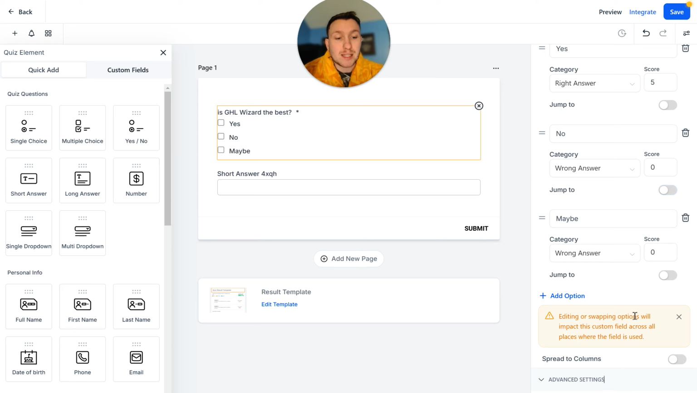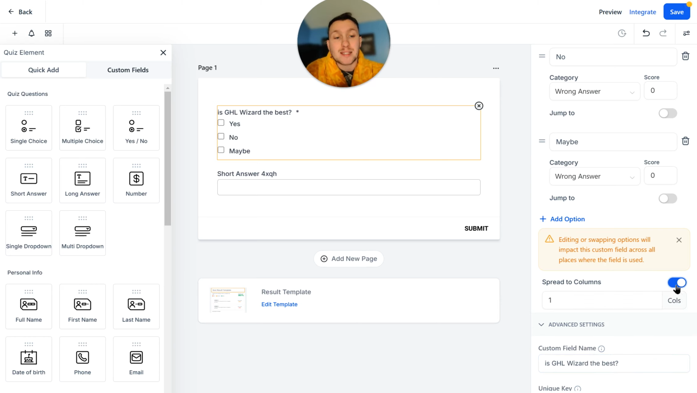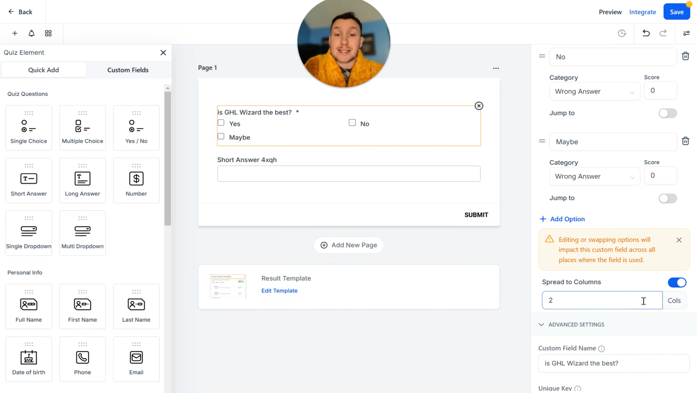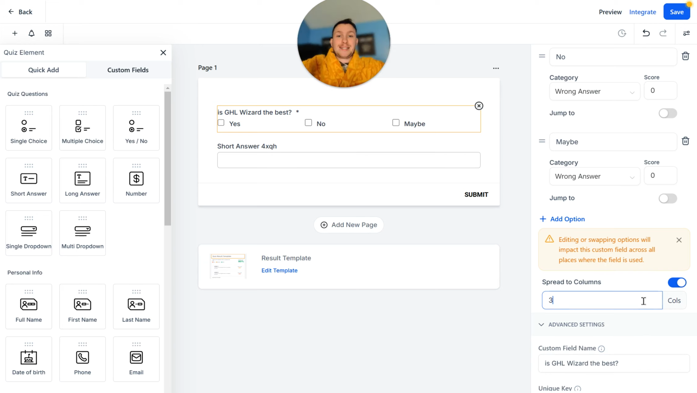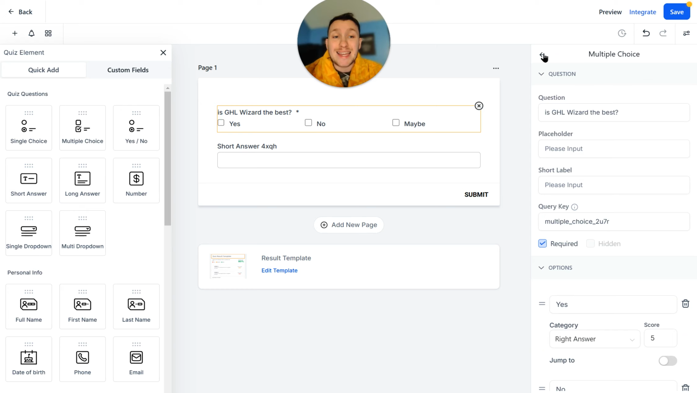From there, you have any last advanced settings, which is just custom field name and then unique key ID, which you may not need. Then spread columns basically just makes this like this, so you can space them out like that, which can be very good depending on what you're doing. But that's basically it in a nutshell.